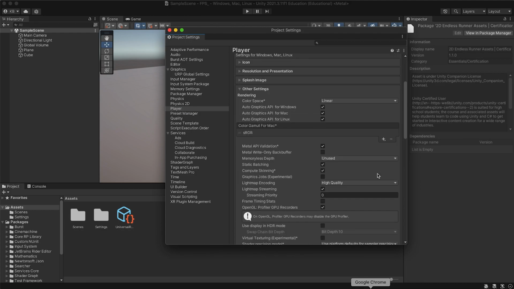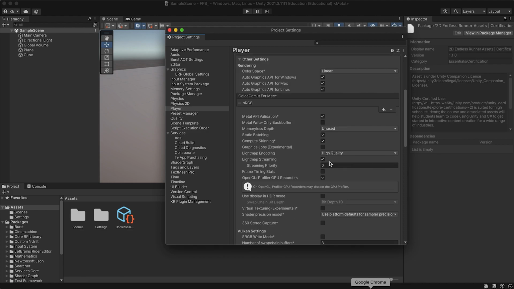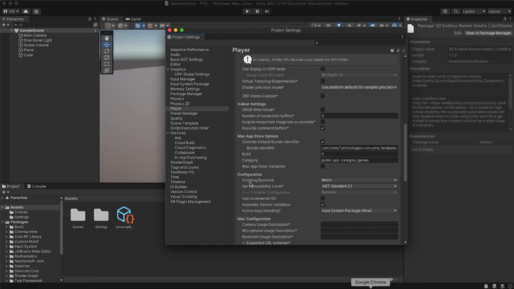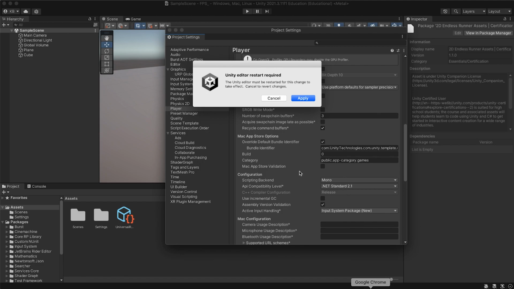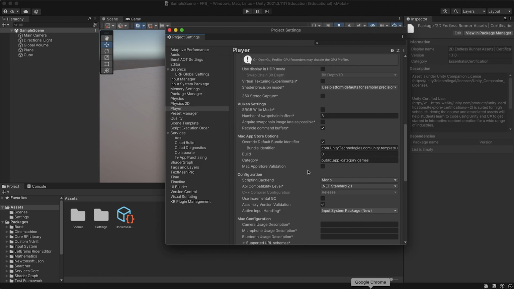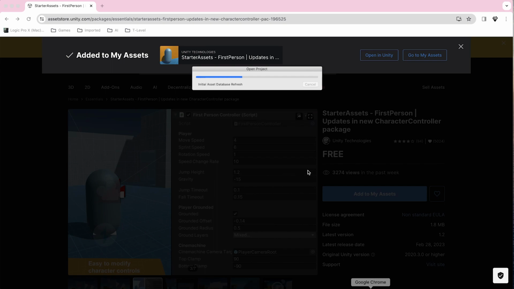Once we get to Other Settings, we are going to look for Configuration. There we go. Once we are at Configuration, we are going to check the Active Input Handling drop-down. We are currently on the new input system, and we're going to swap to Both. We can use both input systems at the same time. We're going to click Apply, and this will enable us to use both the old and the new input systems.